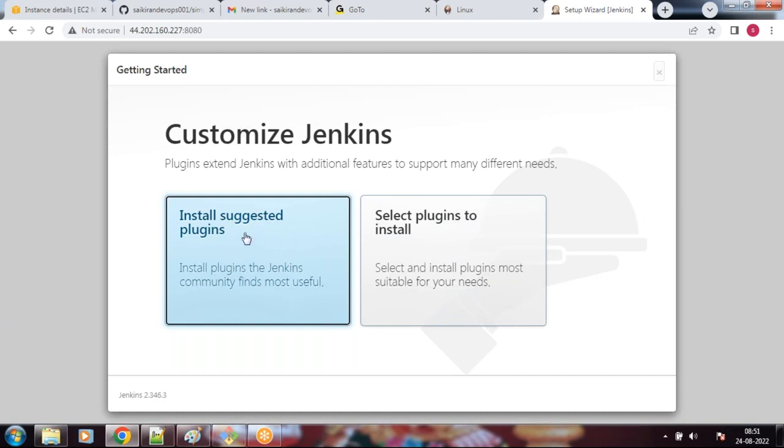It knows how to integrate with hundreds of servers. So for that purpose, which tool, which plugin is required, Jenkins will know all this information. That is why I suggest you to use install suggested plugins. You just click on this.